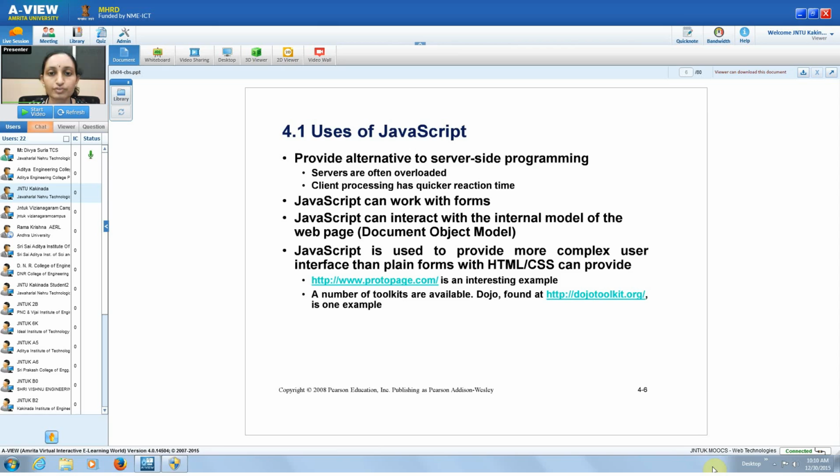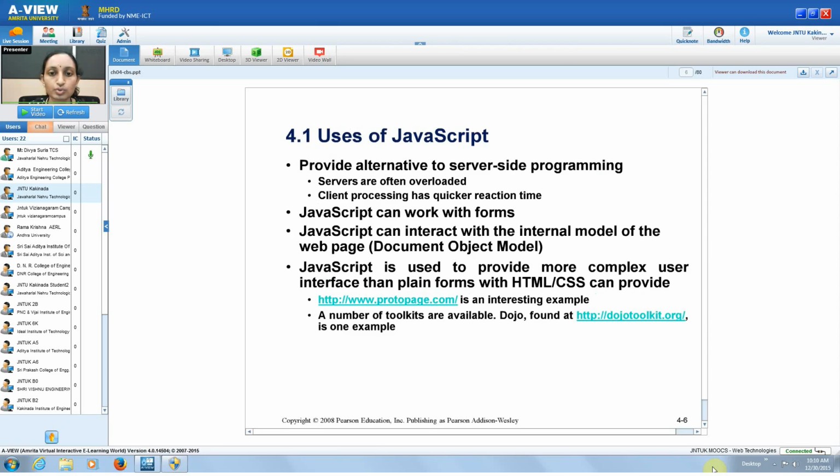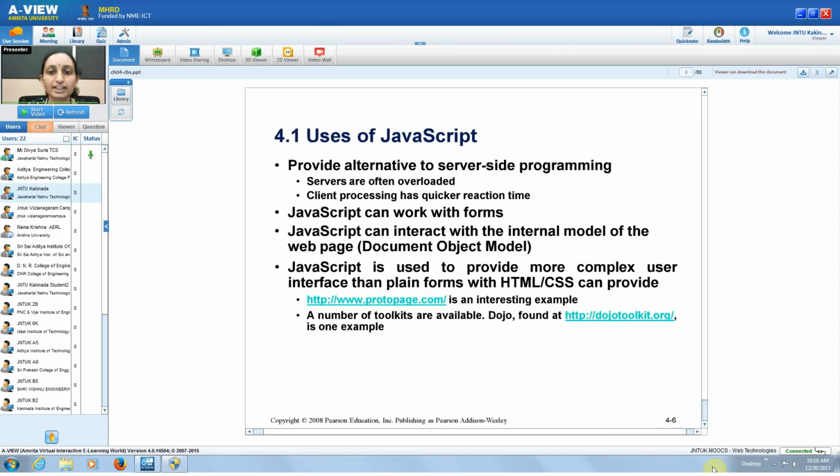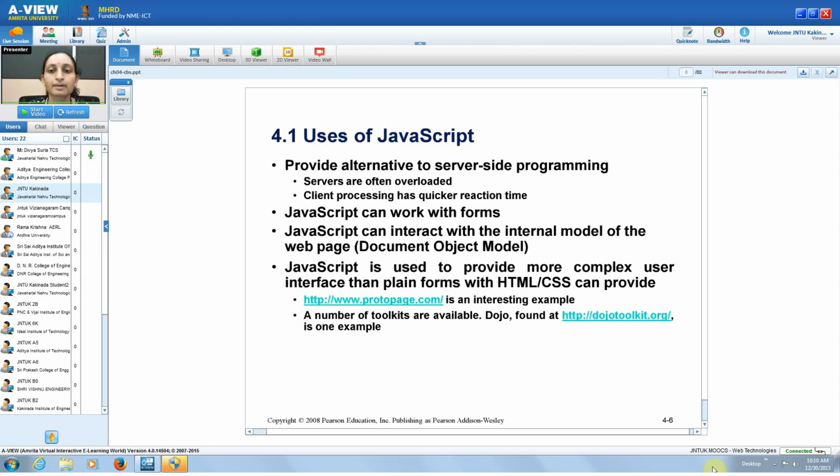So coming to the uses of JavaScript. So what is the use of JavaScript? It provides an alternative to server-side programming. Here, without the backend, we can get the data from any data source. It is not necessary that we should have a backend for sure in order to have the data. Data can be put in the form of web services also.